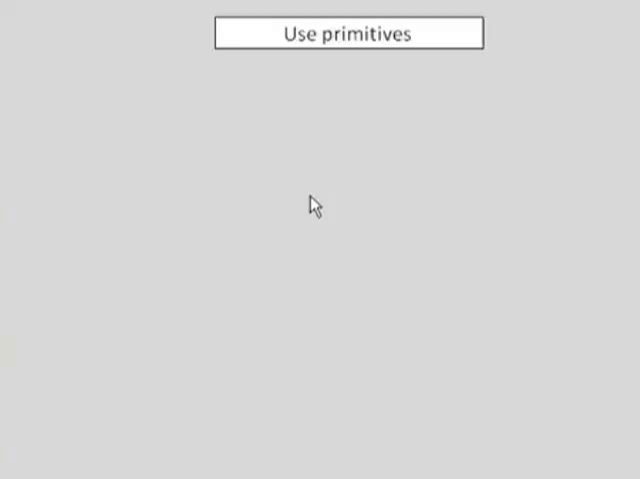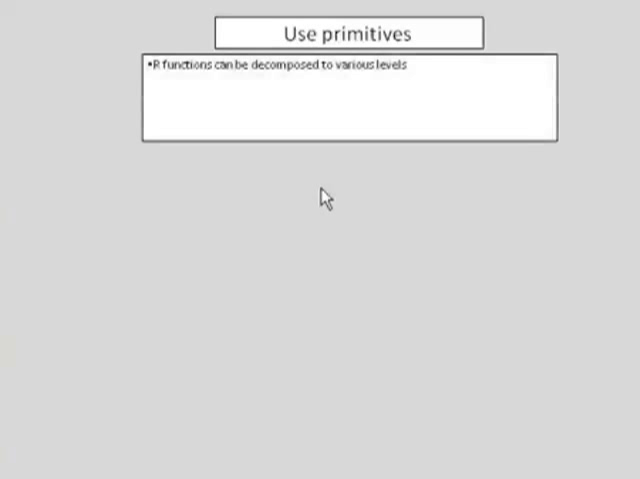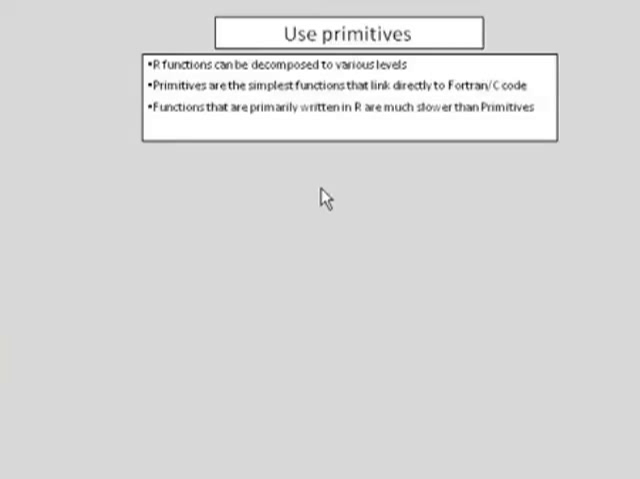Another thing you should do is use primitives. Our functions can be decomposed into various levels. Primitives are the simplest functions, and they directly link to the Fortran C code that underlies how R is written. Functions that are primarily written in R, when I say primarily, I mean that a substantial amount of the operations are done at the R level, are actually much slower than their respective primitives. So you should really always use primitives whenever possible, if speed is your primary concern.